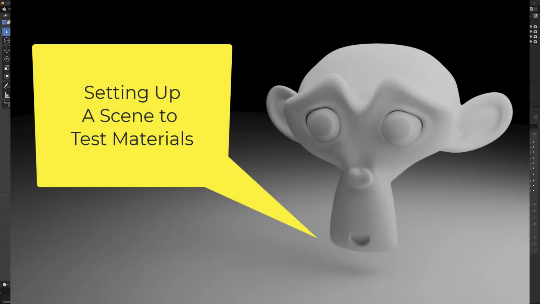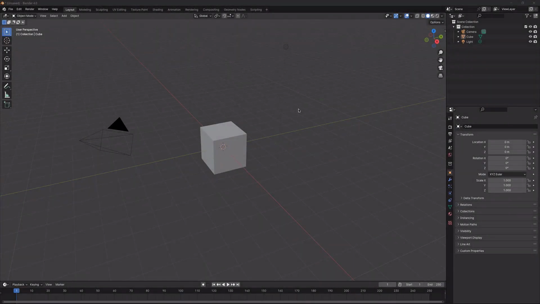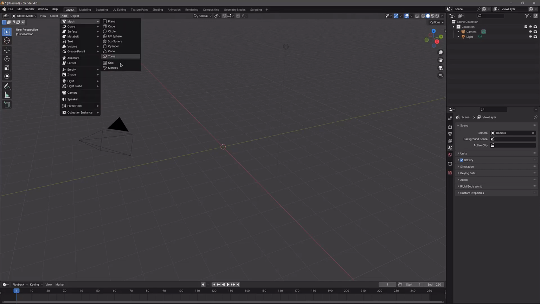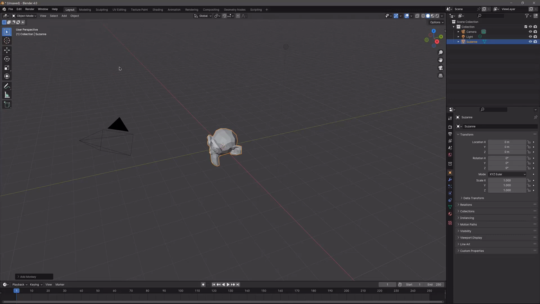This video is on setting up a scene to test materials. So first off, I'm going to delete this default box and I'm going to add a monkey head. I prefer to look at it from the front, so I'm going to go to add and we'll add Suzanne here. Then we will look at this straight from the front.